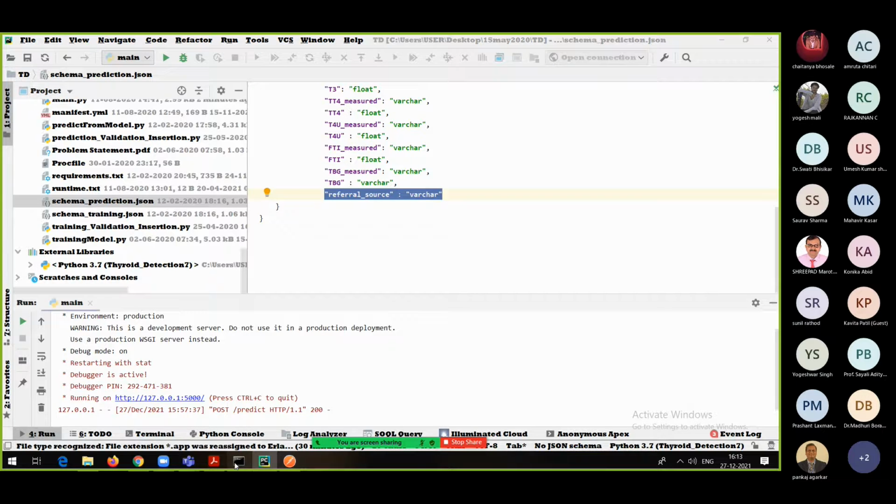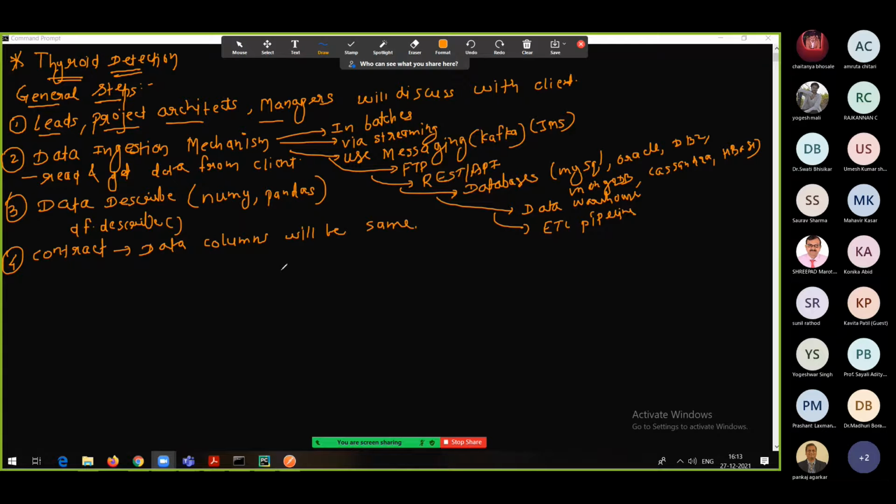So whatever I am talking about, the steps which I have mentioned here, data columns will be the same. That is one validation criterion. In short, in the contract they will decide the data validation rules. Whatever data is coming from the client for training or testing, is that data really valid, or how can it be validated, will be decided depending on the data validation rules. This is the fourth step.